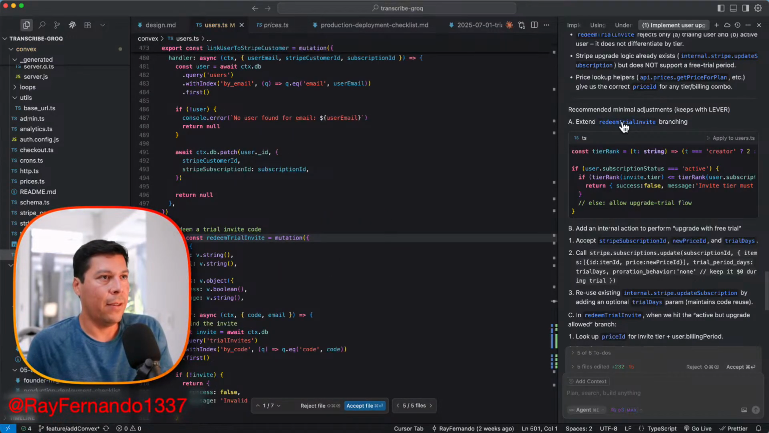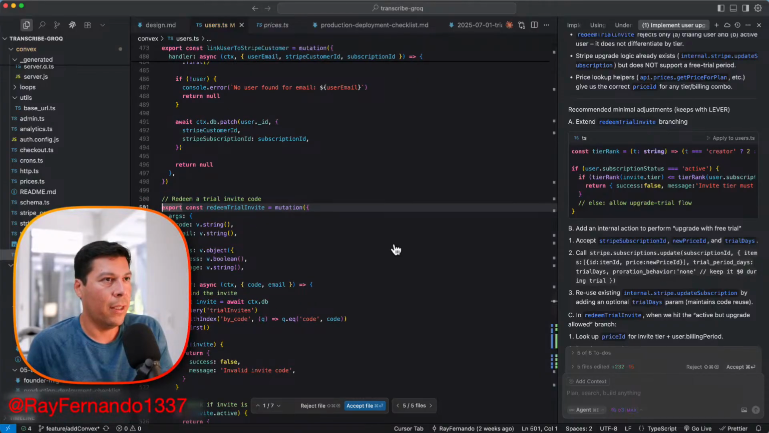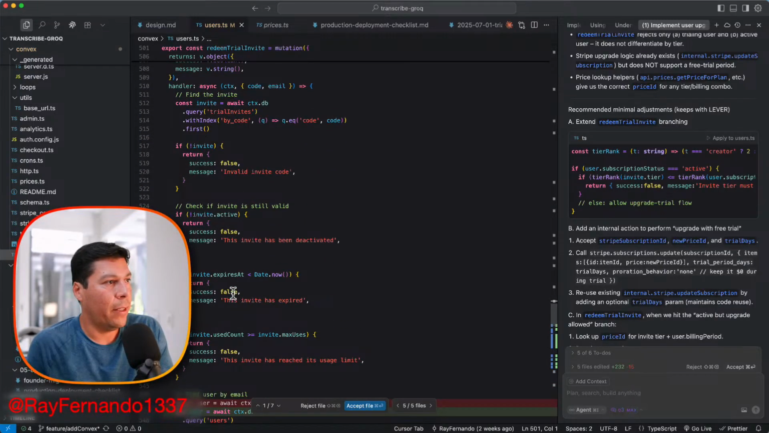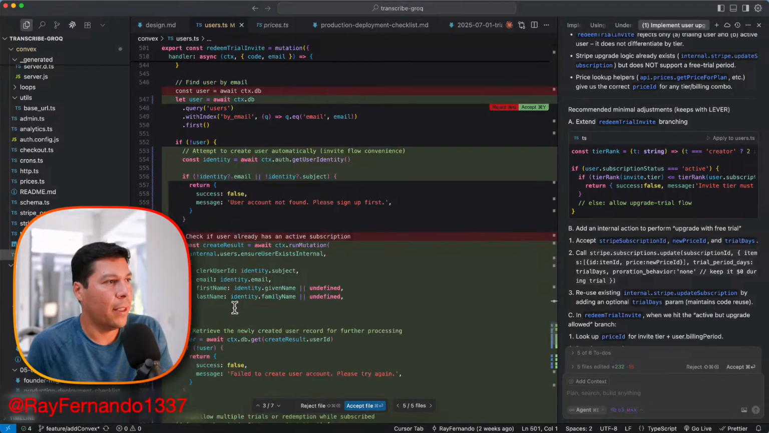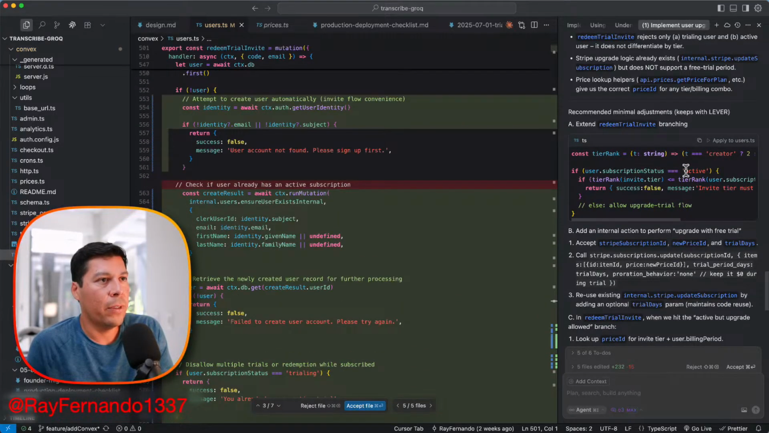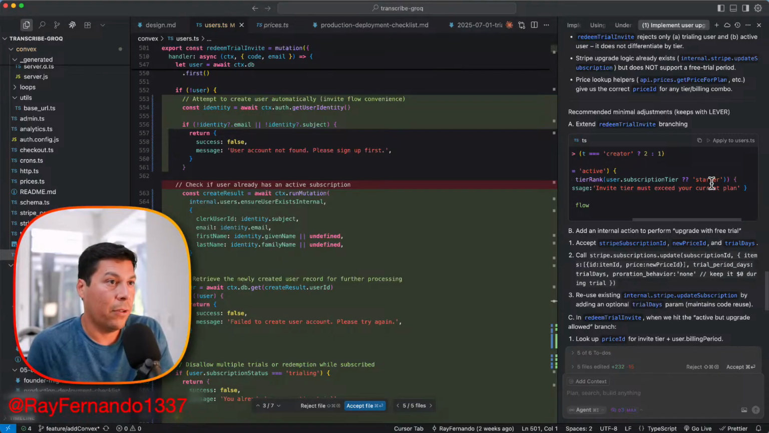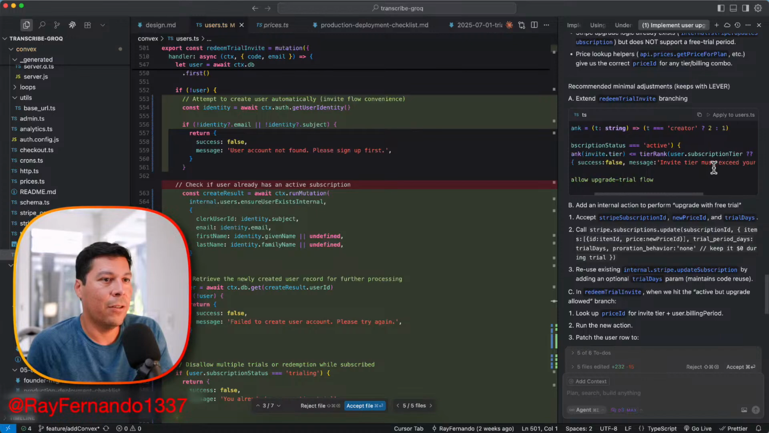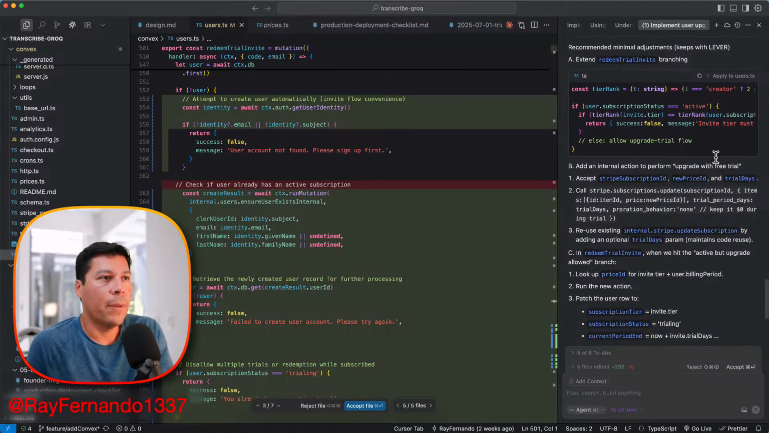So it's going to extend the redeem invite branching here. I have code that checks if the invite is valid or expired, and this is what we've already added here. So what I think it's going to do is, if a user subscription is active, it's going to do a ranking of what's the tier ranking, and it's just going to say, is it a starter or not? If it's not a starter, then it's a different tier. It says invite tier must exceed your plan. That's basically what the code says.